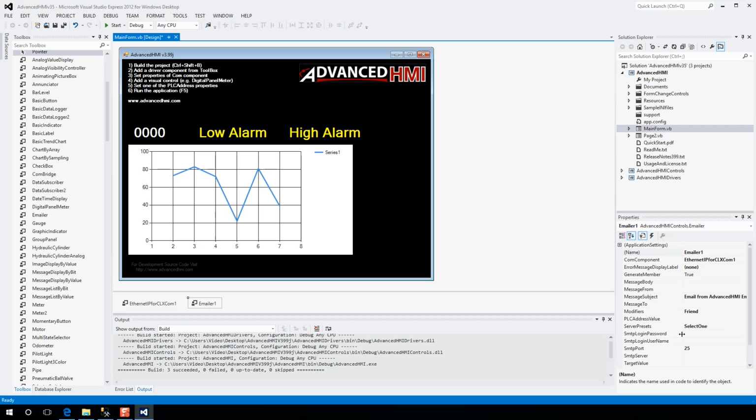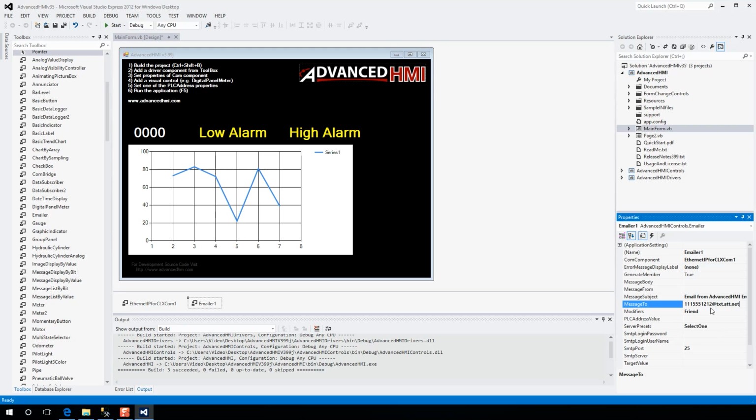So let's say, for example, in my emailer, my message to, I would put, let's say, area code 111-555-1212 at txt.att.net. That would be the AT&T code for sending to this phone number a text message. So now what I'm going to do is I've got server presets. So let's say I'm using Gmail. I pick my Gmail and it populates some of my fields for me automatically.